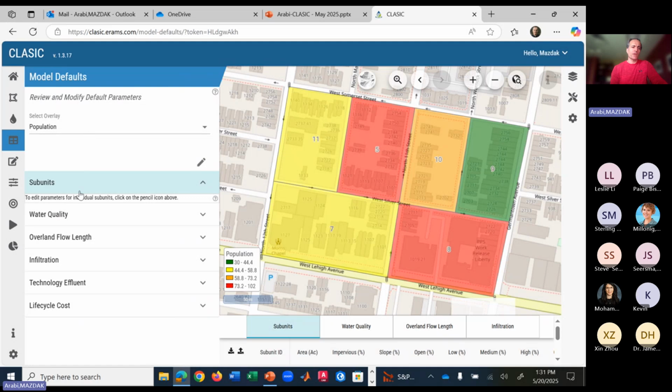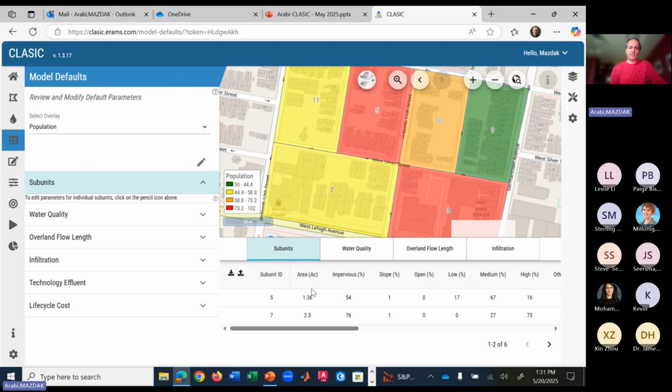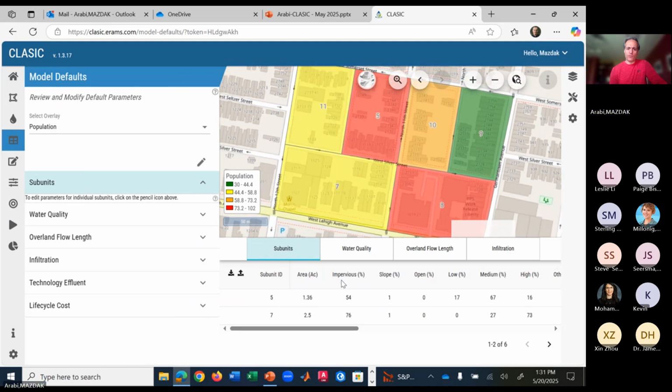Then for our analysis, again, for each of the subunits here, you can see these characteristics are organized. Subunit 5. So you can look at these different subunits and see their area, imperviousness, slope, percent medium or high or whatever urban development categories, and so on. So there are, again, as I mentioned, 6 subunits in this case that we are looking at. One of them, I think, is very small, so it's not very easy to see that.